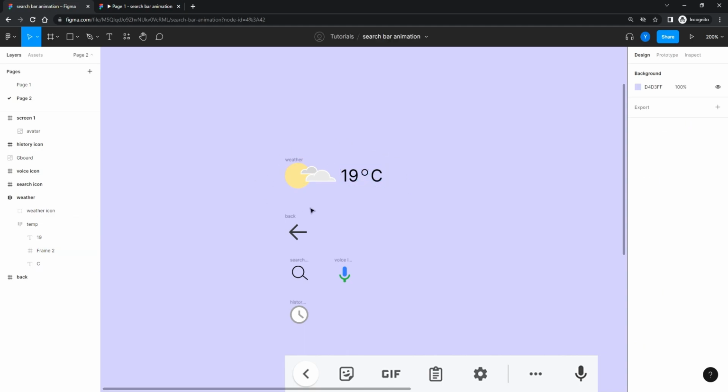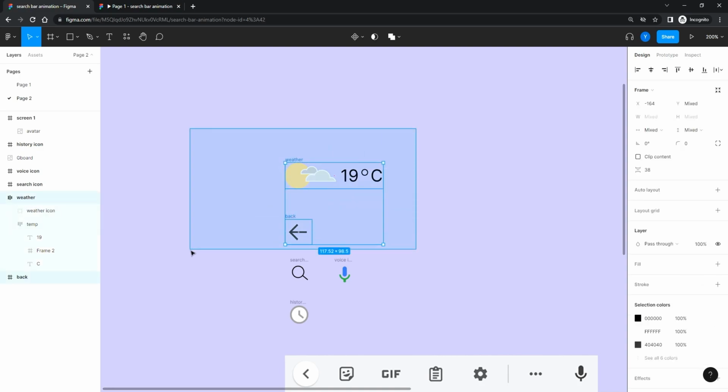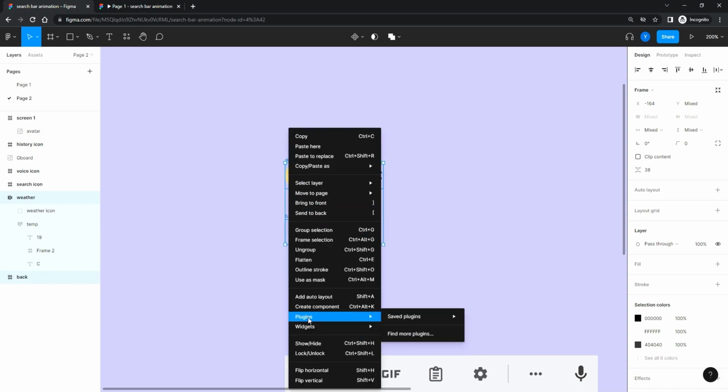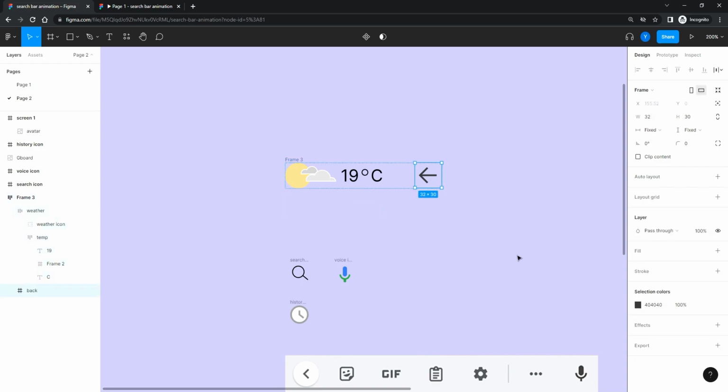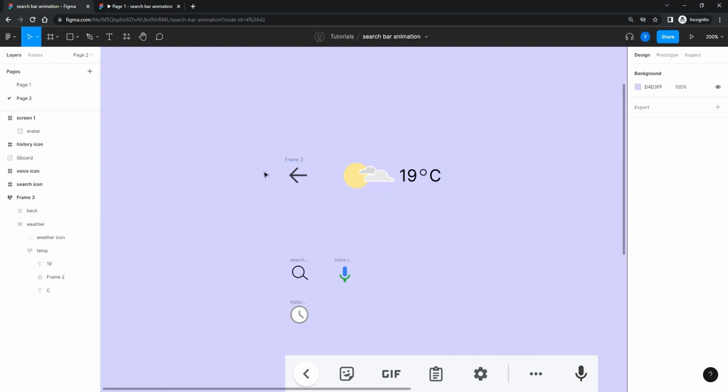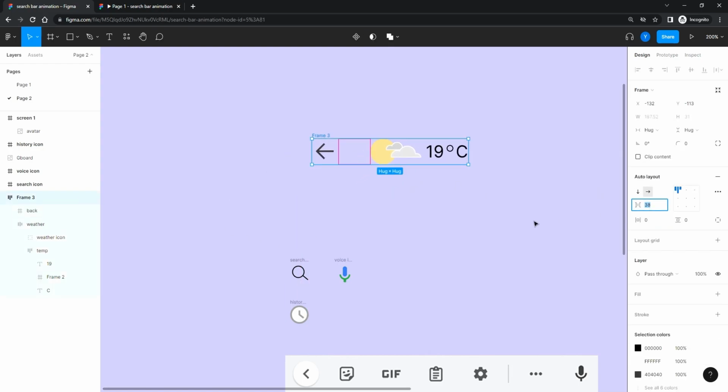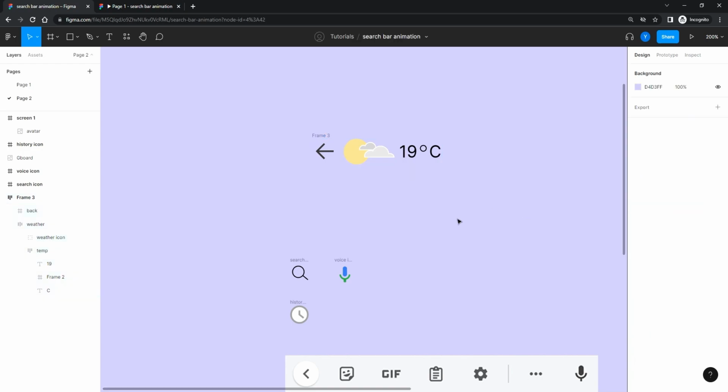So that's it. This is a simple auto layout, and we're going to take these two, the weather and the back, and just auto layout them. Shift A, by the way, or right click and add auto layout. We're going to do a horizontal auto layout. We're going to select this back button, hit the keyboard, and make a jump to the left. And here we're going to make it something like that, I guess, when we have the final state of it.